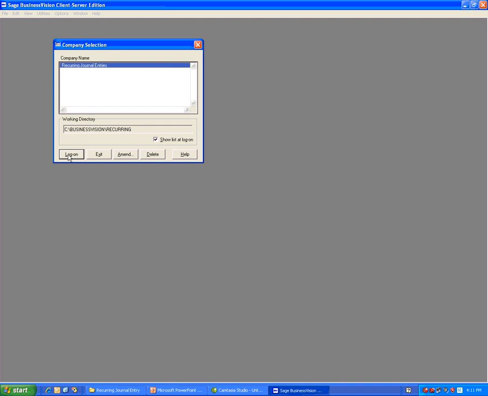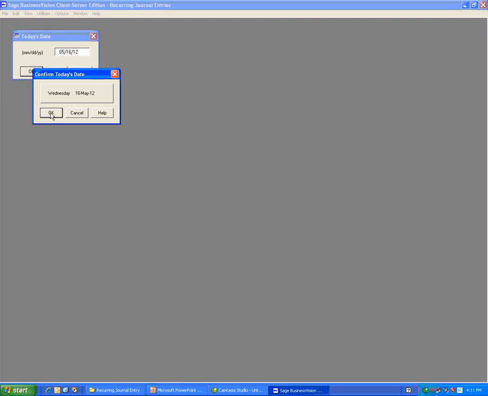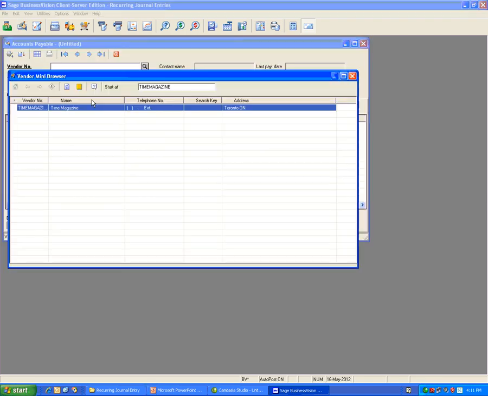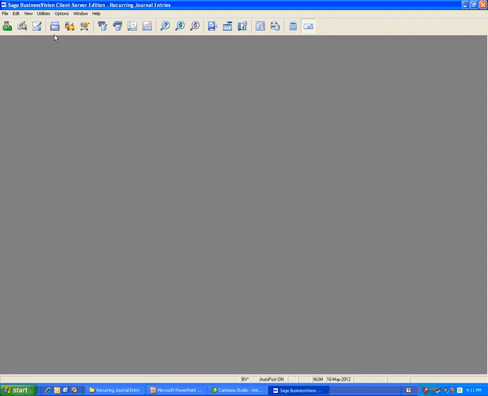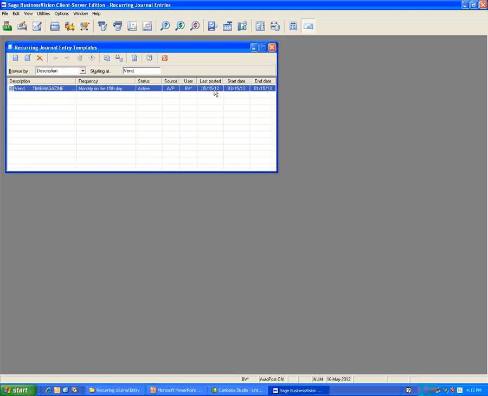We need to log out and log back in again. This time I log in with May 16. And now let's check the vendor. And you can see we have several invoices posted on March 15, April 15, and May 15. If you go to the recurring journal entry, it will tell you when the last transaction got posted. Is on May 15.